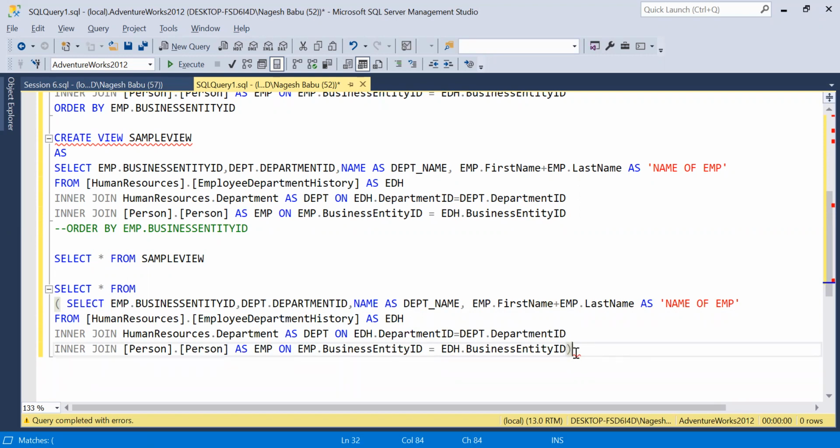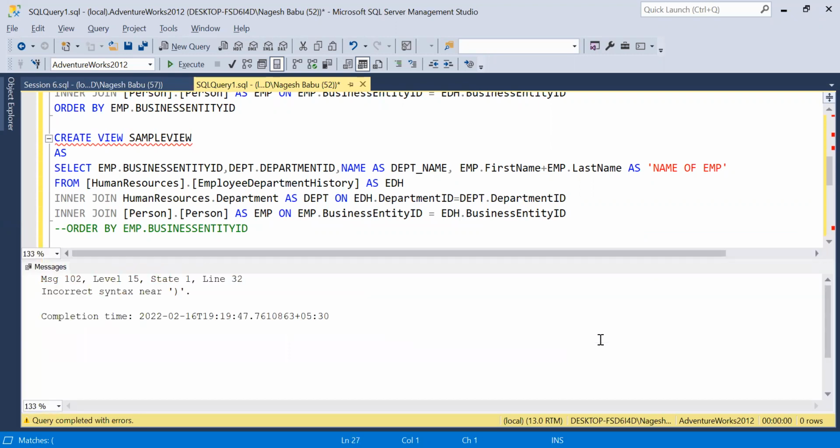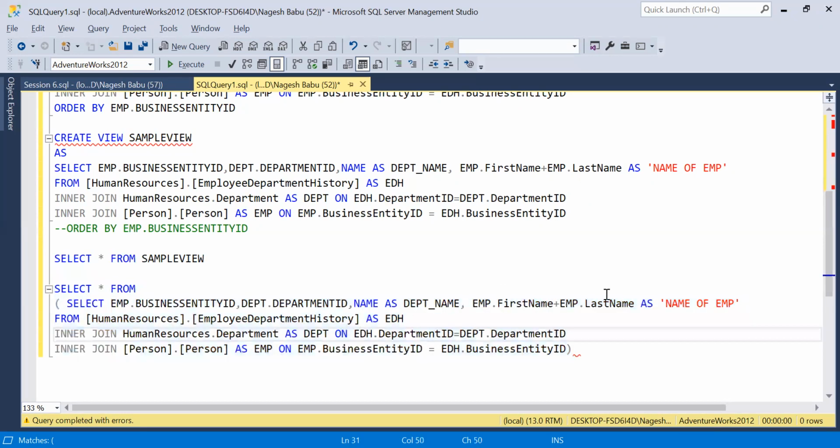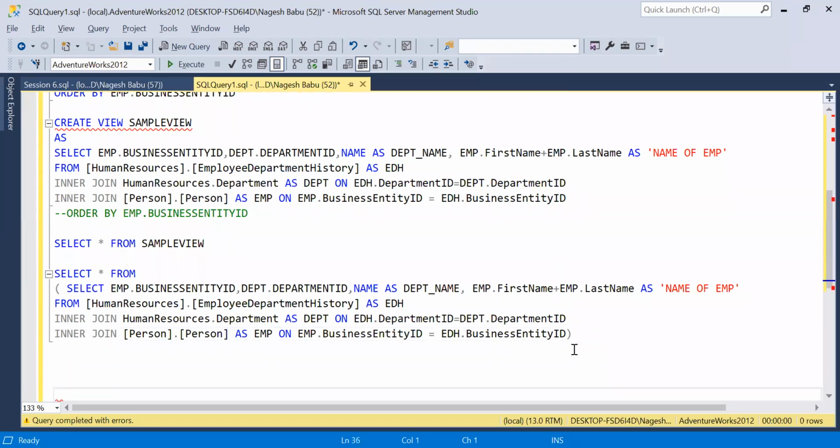What is this error? What does it say? It says incorrect syntax. What did we miss here? Are we complete with this? Okay, no issues. Let me try with another example of it.